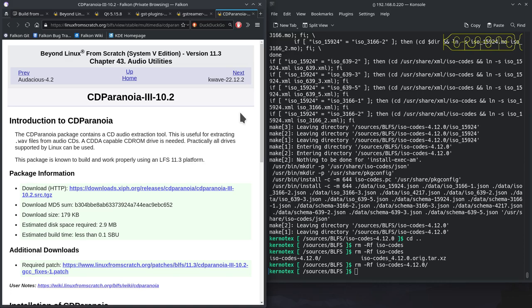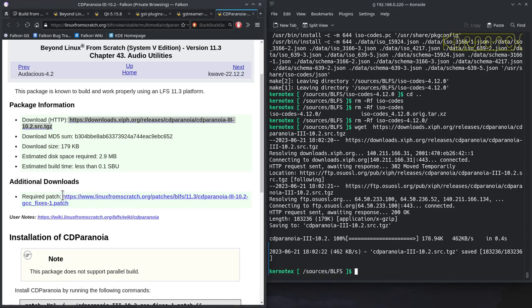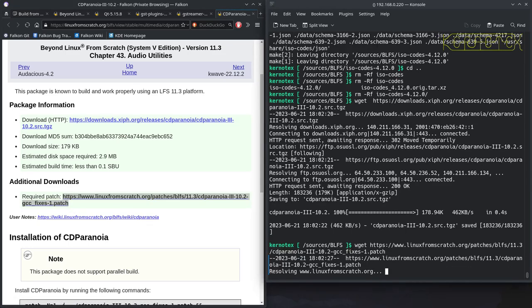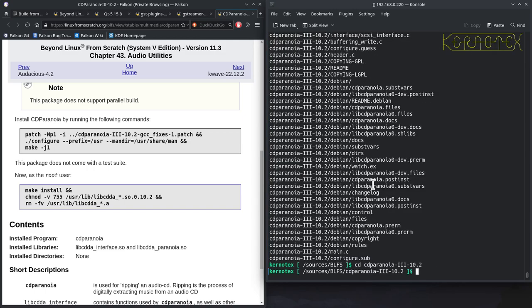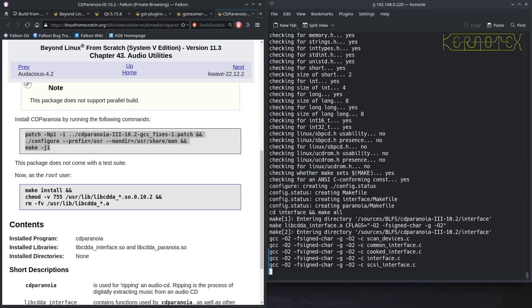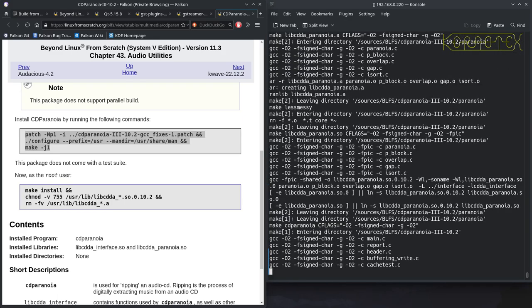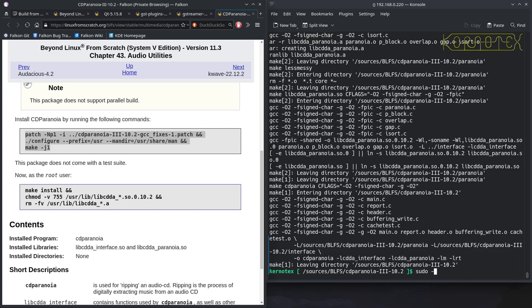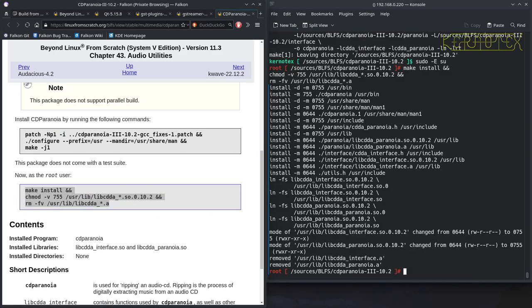Okay, so the next one is CD Paranoia 3, and as I said before, this is a requirement for MythTV anyway. Oh, there's also a patch here. It says this package does not support a parallel build. So there's no other options for the configure. We'll take what the editors have given us. No test suite, so we'll become root and run make install, etc. And that's done.